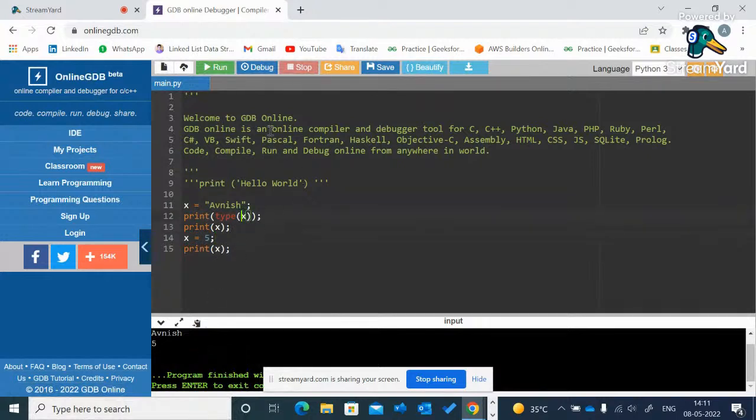why is it not printing the value of 5? What is the issue with this? Right, sorry. All right. So it is printing, just ignore the class for now, I'll explain it later. It is printing str. That means string. The type of x is string here.